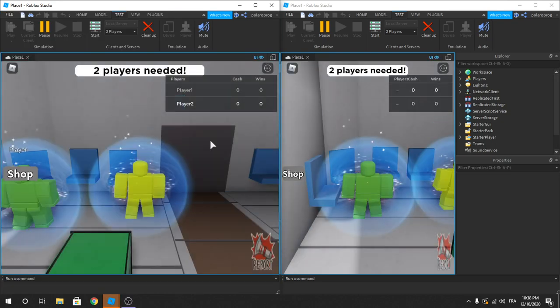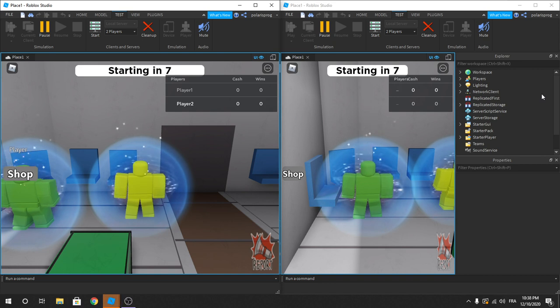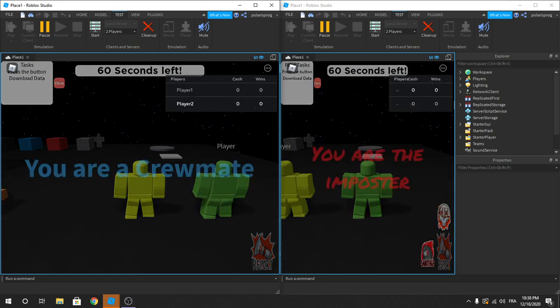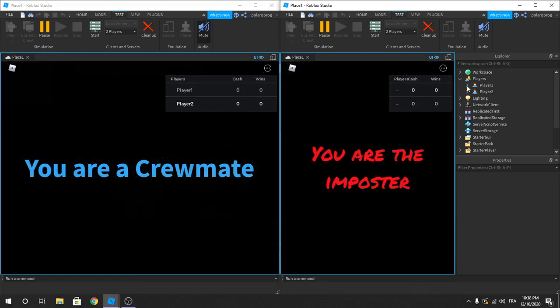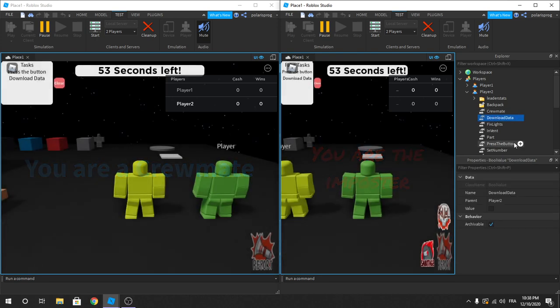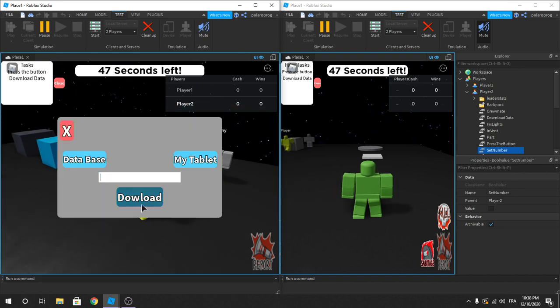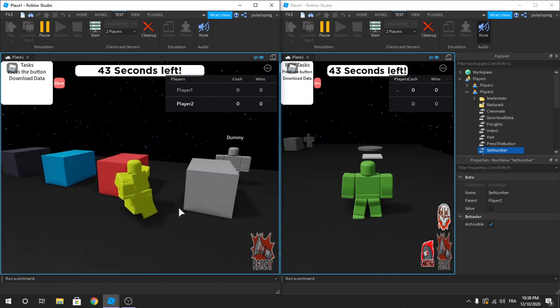Okay, so let's see who's going to be the crewmate. So when the round ends, please reset my things to false, please. Player 2 is the crewmate. So everything is set to false. The download data thing, the press the button, everything is set to false. Let's go ahead and try to do this task. We can do it easily. Yes, we can do it. We can do the other one.